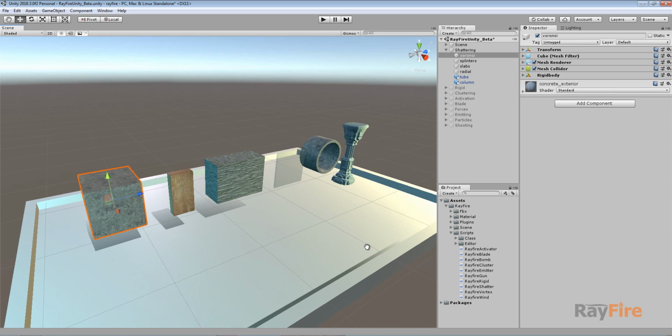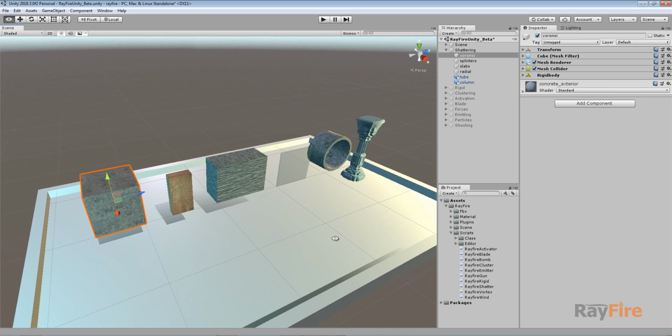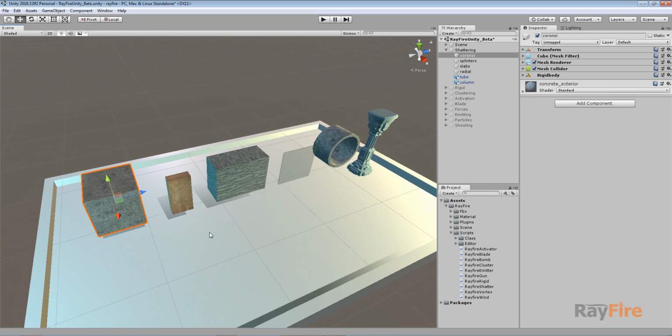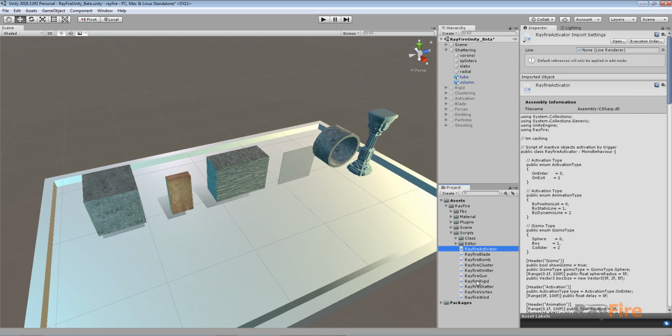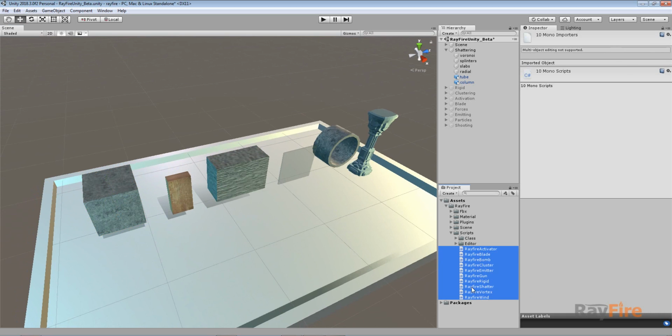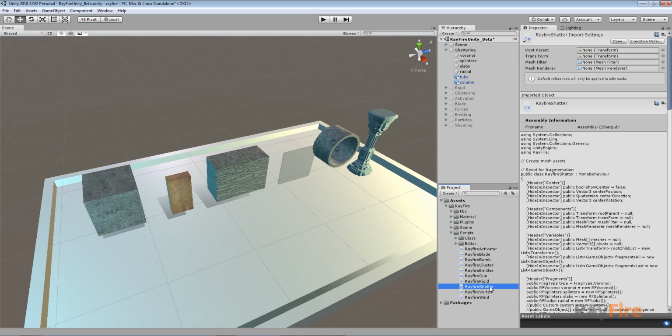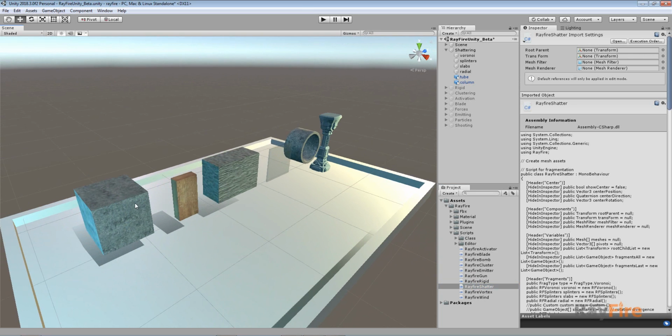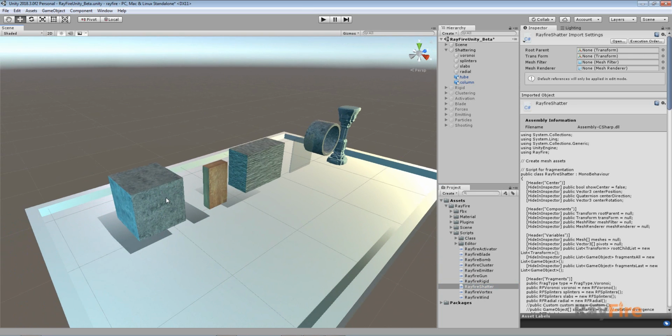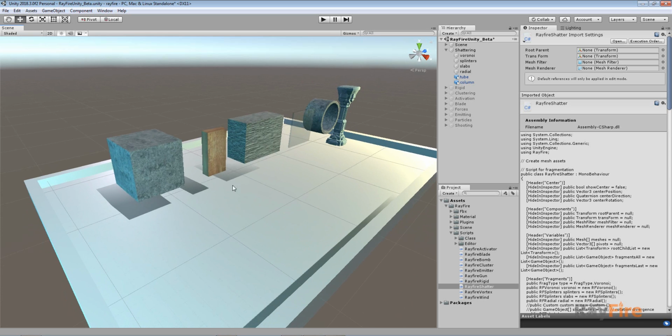Hello guys, so in this video I want to show you the first beta preview of our new plugin for Unity. It provides 10 components, as you can see here. In this video I will only show you this RayFire Shatter. Its purpose is pre-fragmentation, so you can create fragments right inside Unity and no need to use any external software.